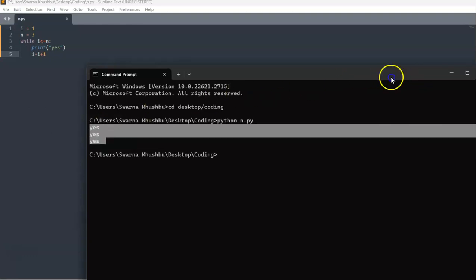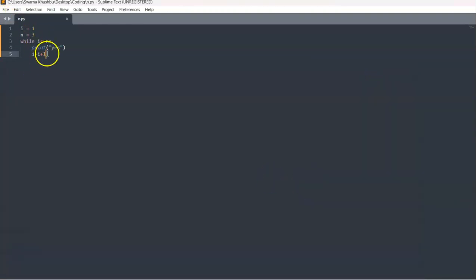Okay, now let me minimize this. Next, suppose I want an infinite loop. What do you mean by an infinite while loop? That means at that point of time there is no incrementation going on. So what will happen over here if I show you this particular code in terms of a physical dry run, like what will happen in the back end?